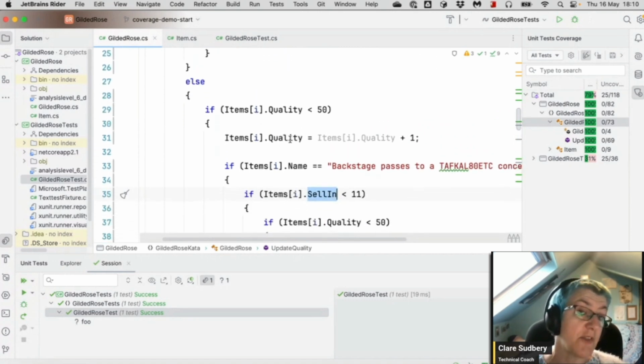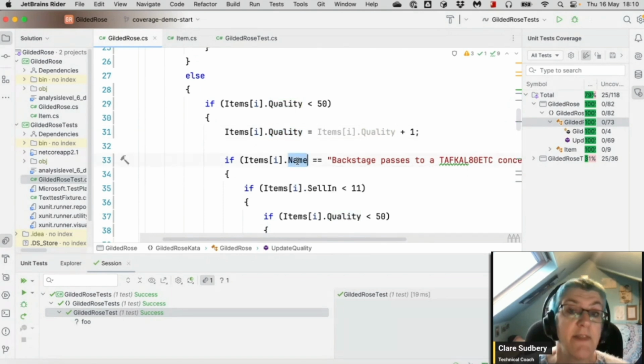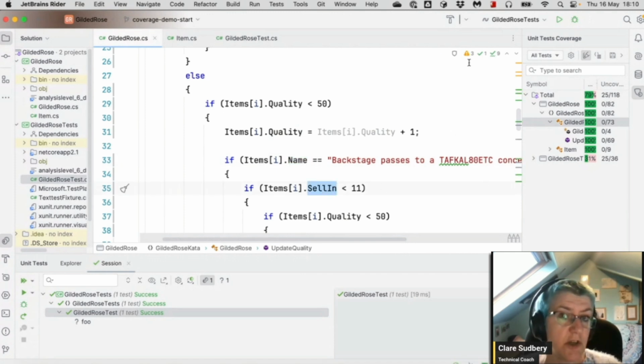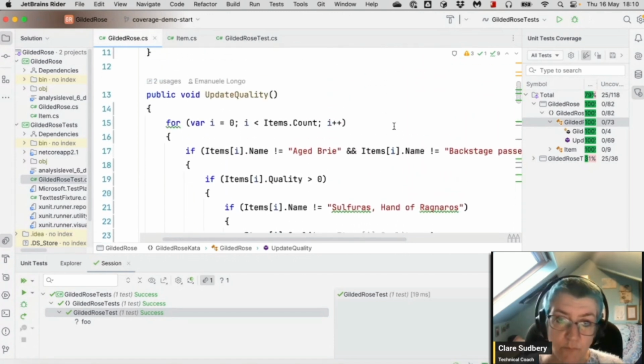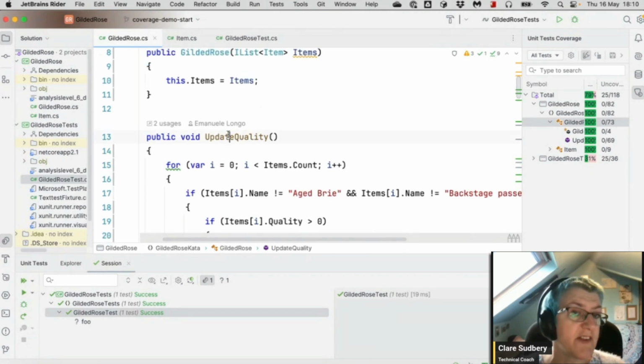They also have a name. So they have three properties. They have quality, which is the thing that gets updated. They have a name, which tells you what the item is. And they have a sell-in value, which tells you how quickly they have to be sold. And that's it. That's all the information we have. And we know that this method gets called once a day to update the quality.